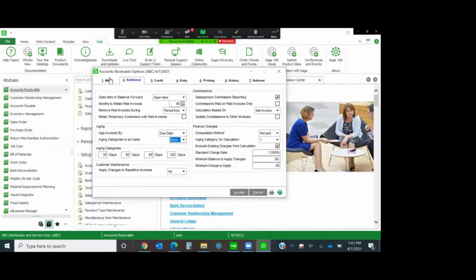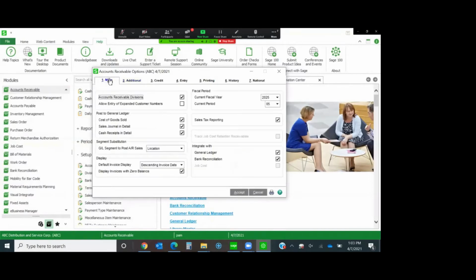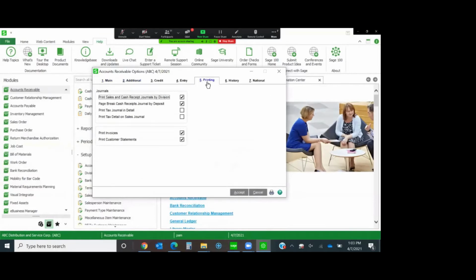And the other thing that I wanted to show you is on the printing tab. And this is whether or not you want to print customer statements. So we're going to talk about how to generate customer statements in just a minute. But if you want the ability to do statements, you do have to have this box checked. So that's your first step in being able to generate statements.